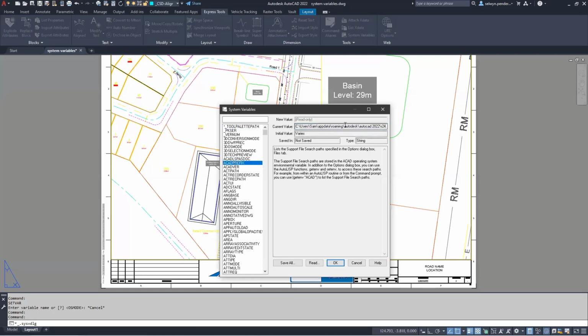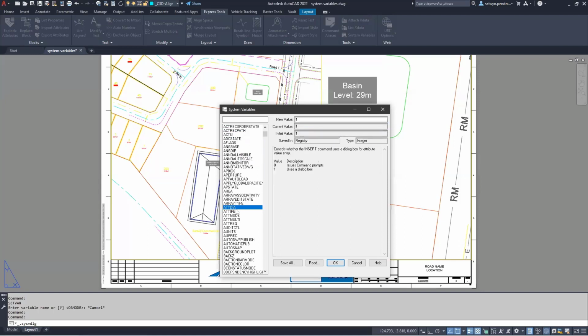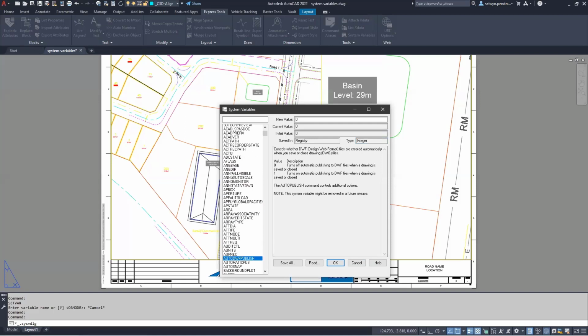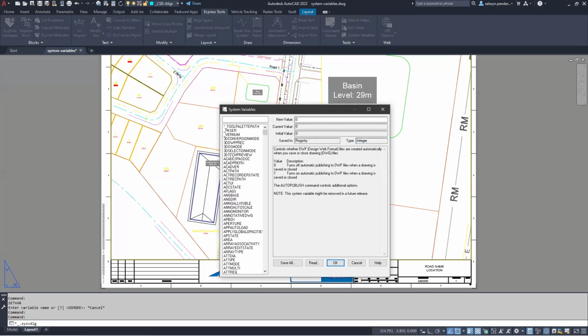So we can go through and have a look at all these entries down here. This one's saved in registry, integer, so it's only a 0 or a 1 it's expecting. If we have a look at AutoCAD prefix, sorry. You'll see in here that this is a string. So it's got the C colon backslash, goes through the folders. It's separating the paths with a semicolon, and then it's got more folders. The AutoCAD prefix is the setting that AutoCAD looks at when it's searching for its default folders.